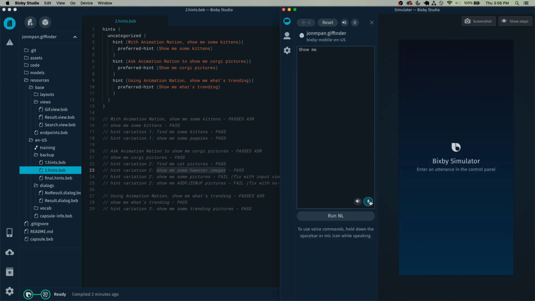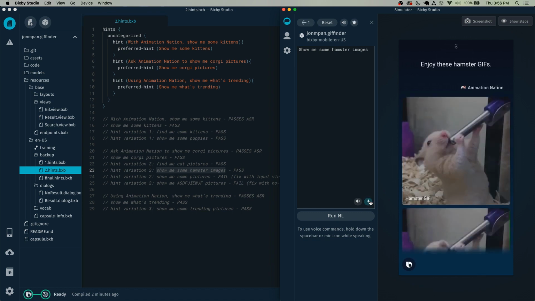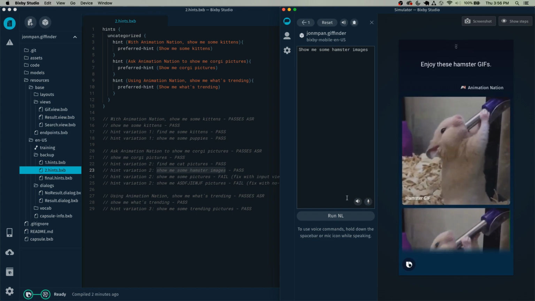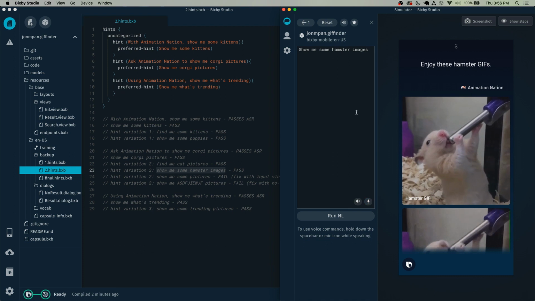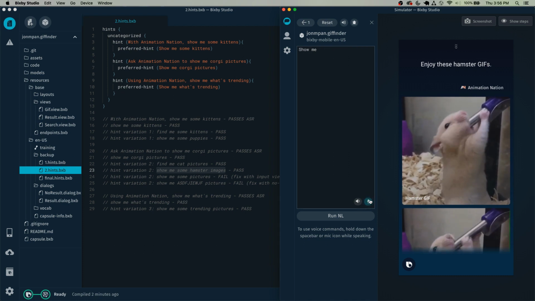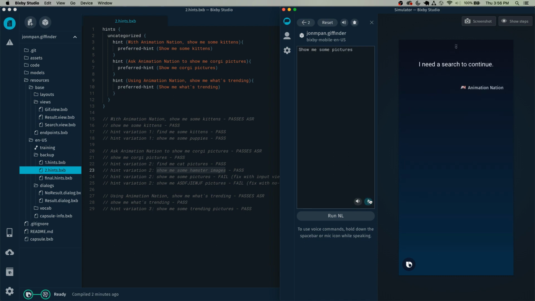Show me some hamster images. Enjoy these hamster GIFs. Okay, that works too. And then let's try the next one. Show me some pictures. I need a search to continue.